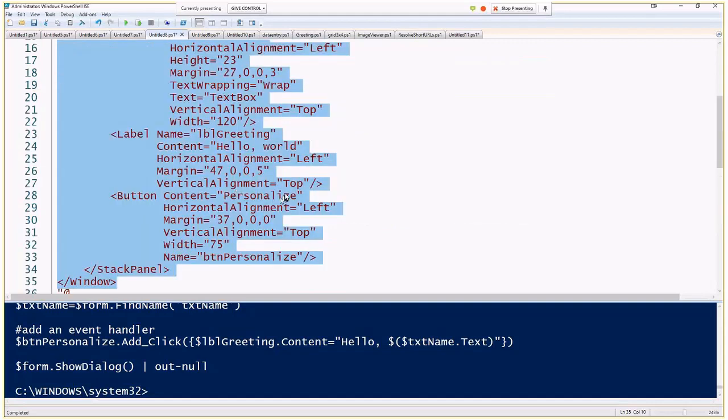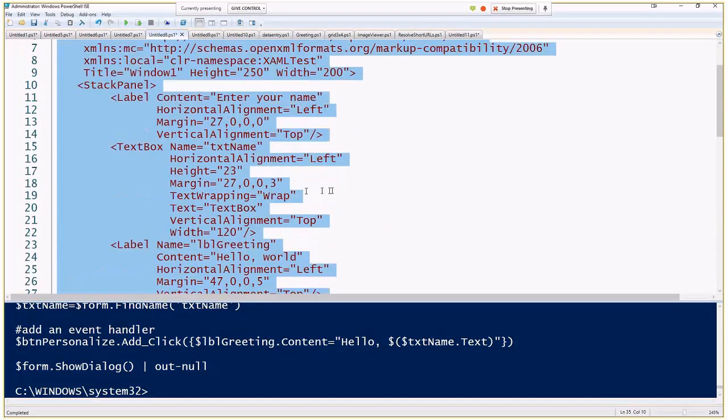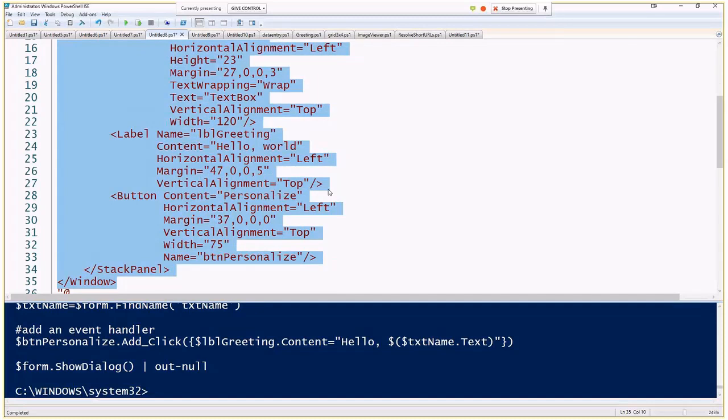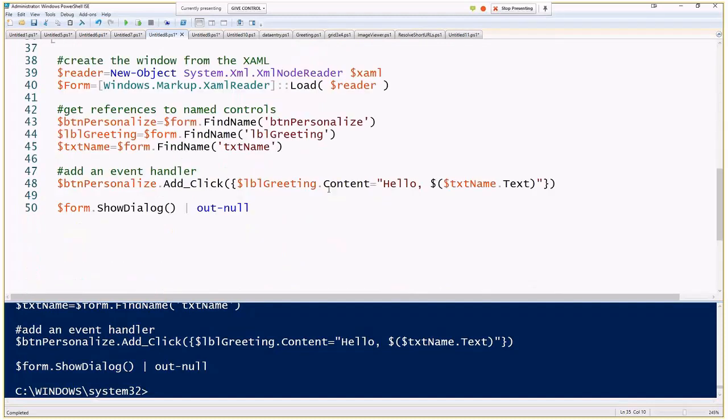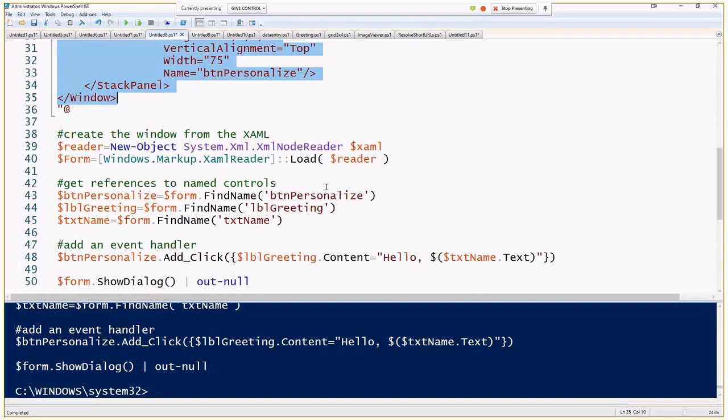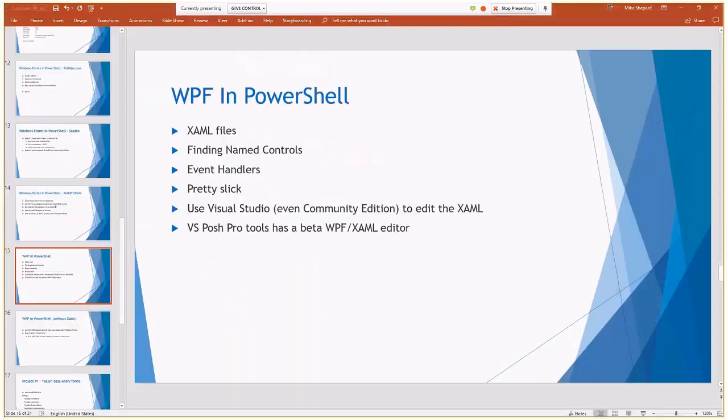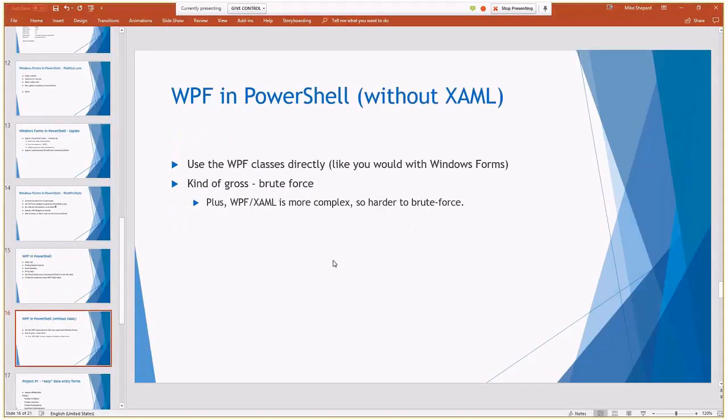So another way to look at that is this is not a pure PowerShell solution, right? And I'm not a pure PowerShell fanatic. I don't mind if you want to embed C# in your PowerShell. That's fine. I would prefer an all PowerShell solution. So let's talk about doing WPF in PowerShell without XAML.